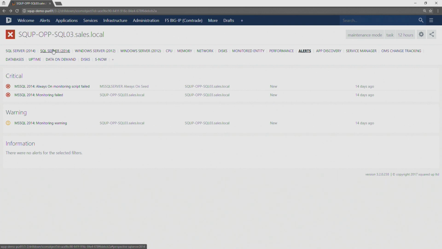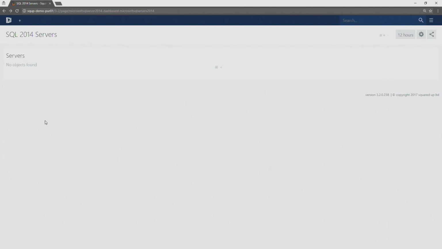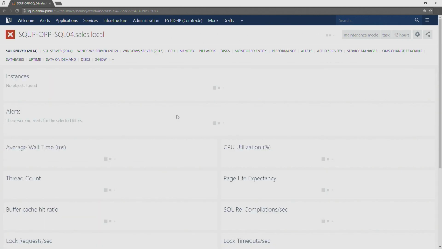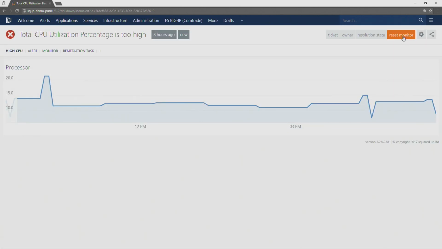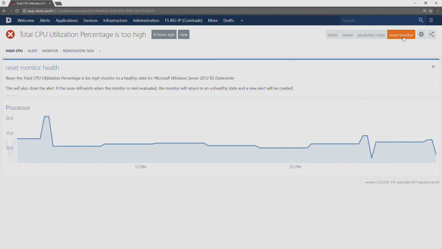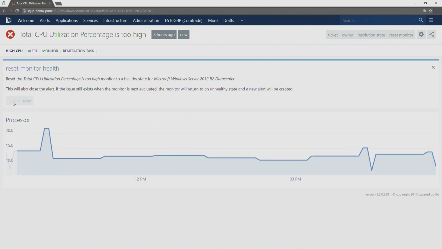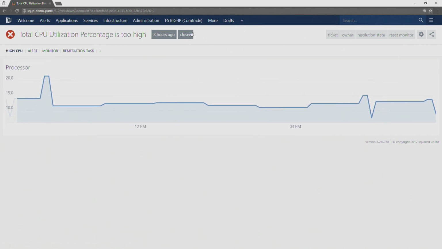If I come back to my other server here, of course, if I did mean just to reevaluate that, I can come into the high CPU alert, and I should have clicked the reset monitor here. So if I click the reset monitor, that will do what I'm expecting, which is to close this alert. That's just taking a little while. There you go. So the alert's closed.